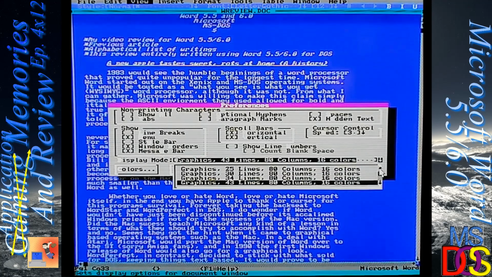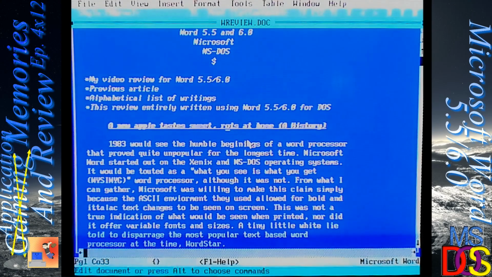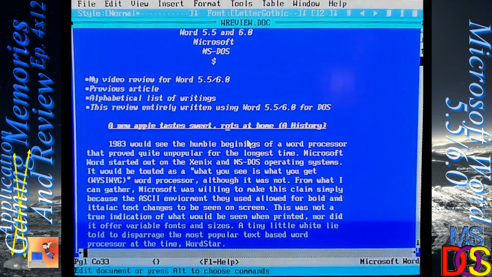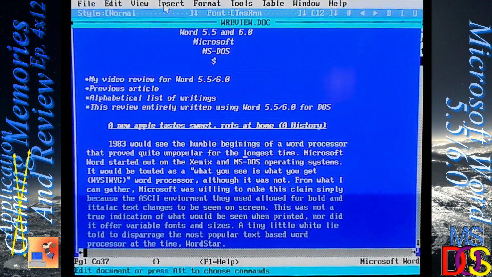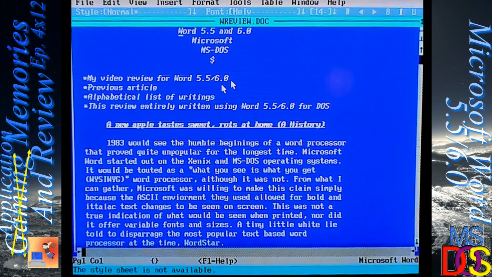Let's go back to the normal. It's probably 30 lines. 30 lines is normal, I would imagine. I don't know. Now that I've looked at all this stuff, nothing looks right. Let's put up my review again.